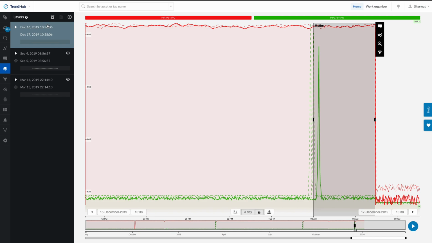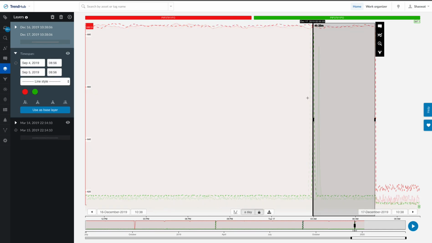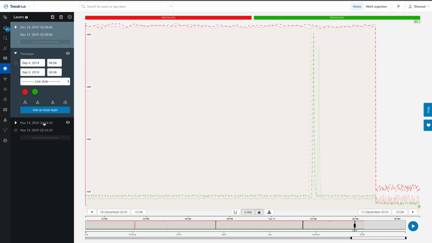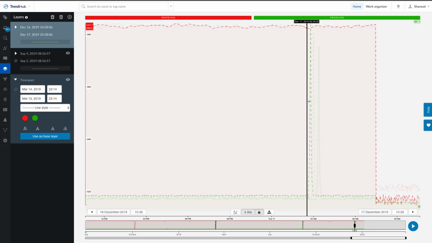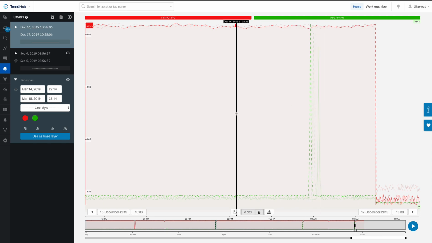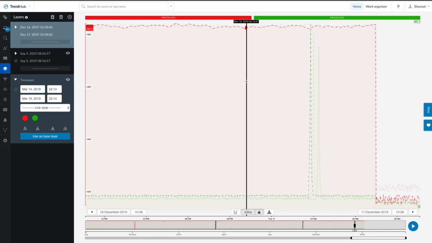individual event. So if I click on December 16, which is the base layer, you can see this is the base layer. If I click on September 4th, this is the spike on September 4th. And then let's look at the March 14th one. So this is the spike on the March 14th one. So it says that prior to the leak, this pressure is spiked. And this pressure is spiked a lot.